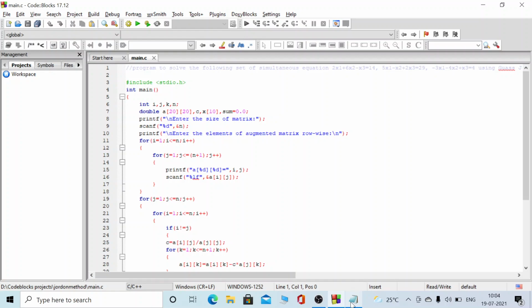Hello students, program 11 is the Gauss-Jordan method. This is also used to find the solution for linear equations, and here you can see they have given a set of three equations. What we have to do is enter the coefficients of these equations in matrix form. Fine, let us come to the coding part of this program.